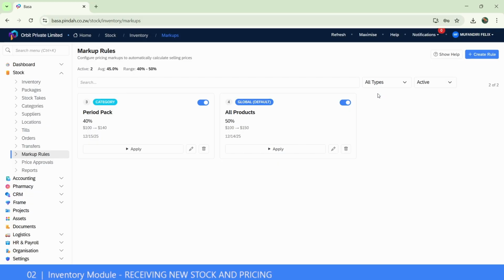So that means we already have a global markup in our system, which is this one, which says all products by 50%. So we had already set this. So let's say you set this after receiving products. You can click apply, and then all products' prices will be increased by 50%. Or you can create a new markup and deactivate this one using this one.